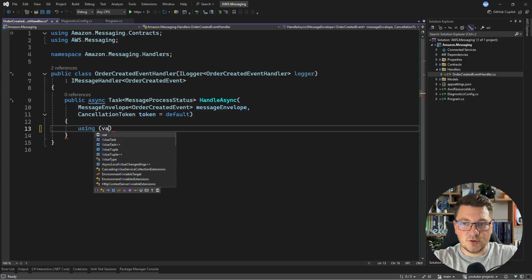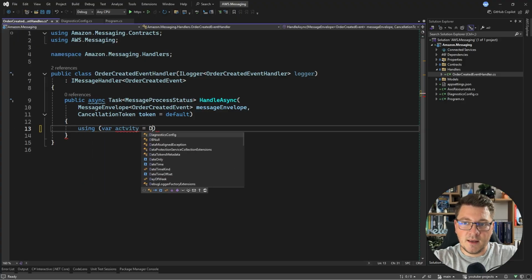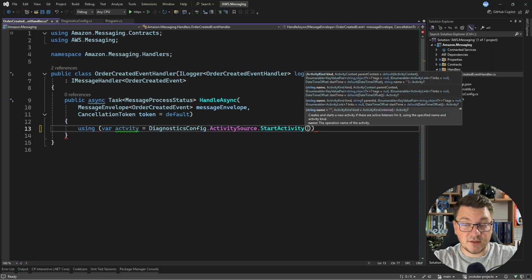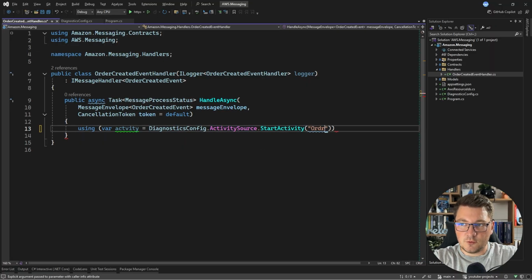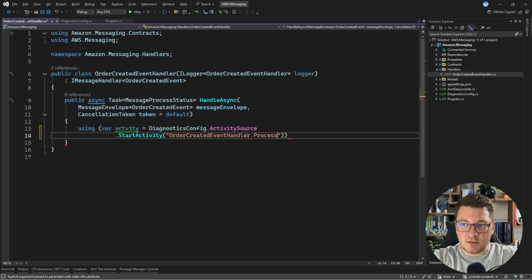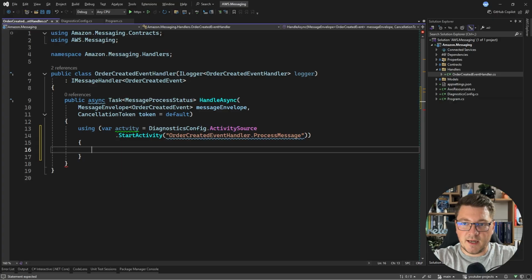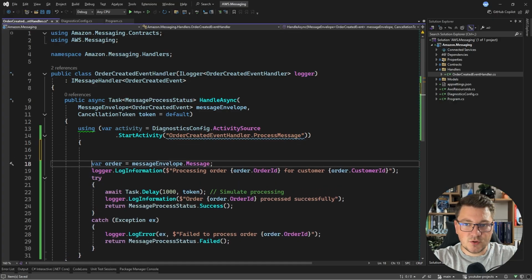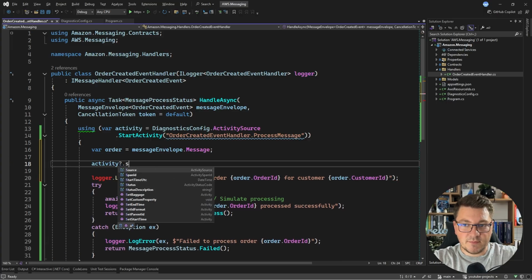So I'm going to say using var activity, and I'll say diagnostics config activity source, and let's call start activity. Let's give this a name of order created event handler, and for example I can call this process message. Let's add a block statement and just paste in our code, and then we can also use this activity to introduce some additional telemetry data by adding the respective tags.